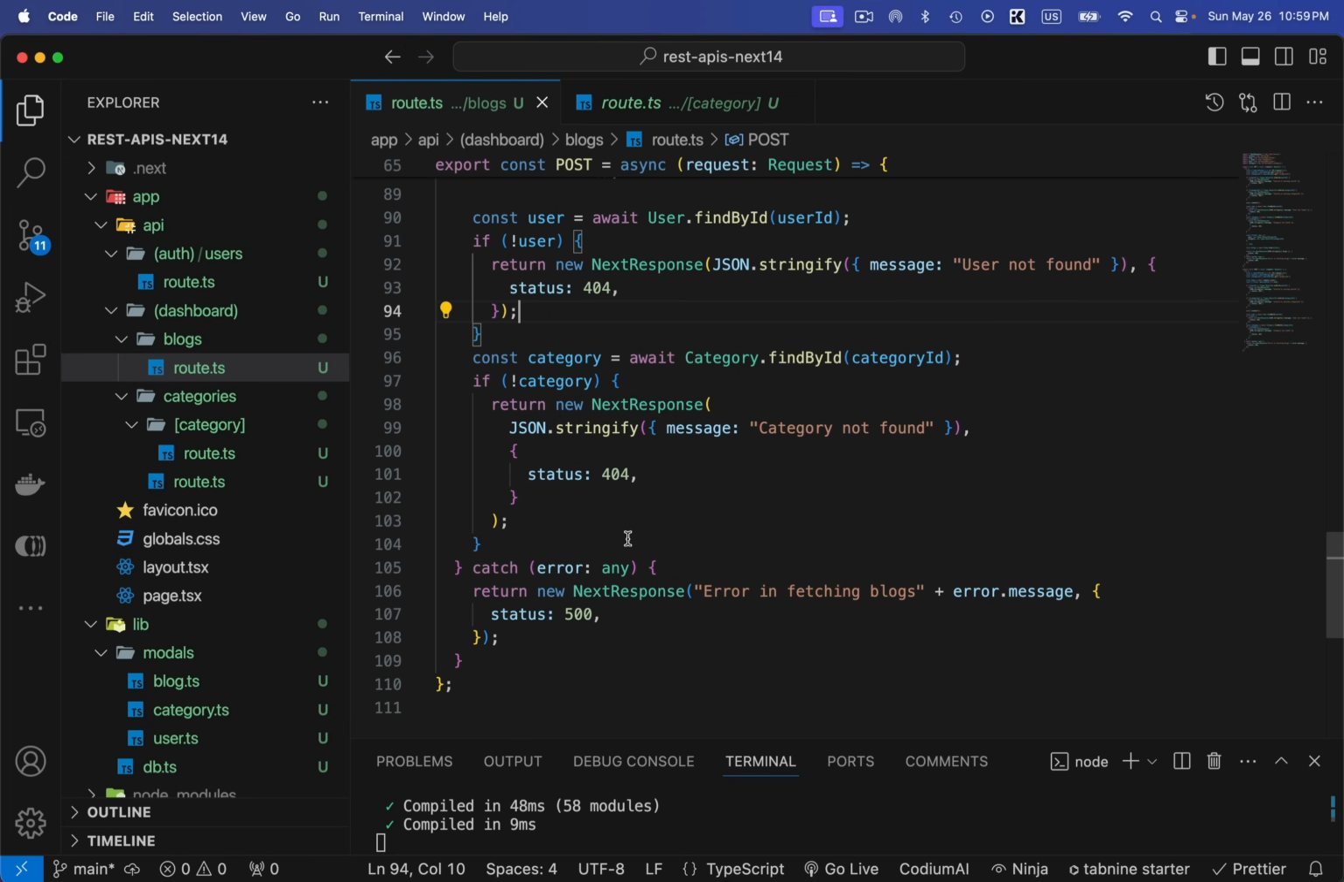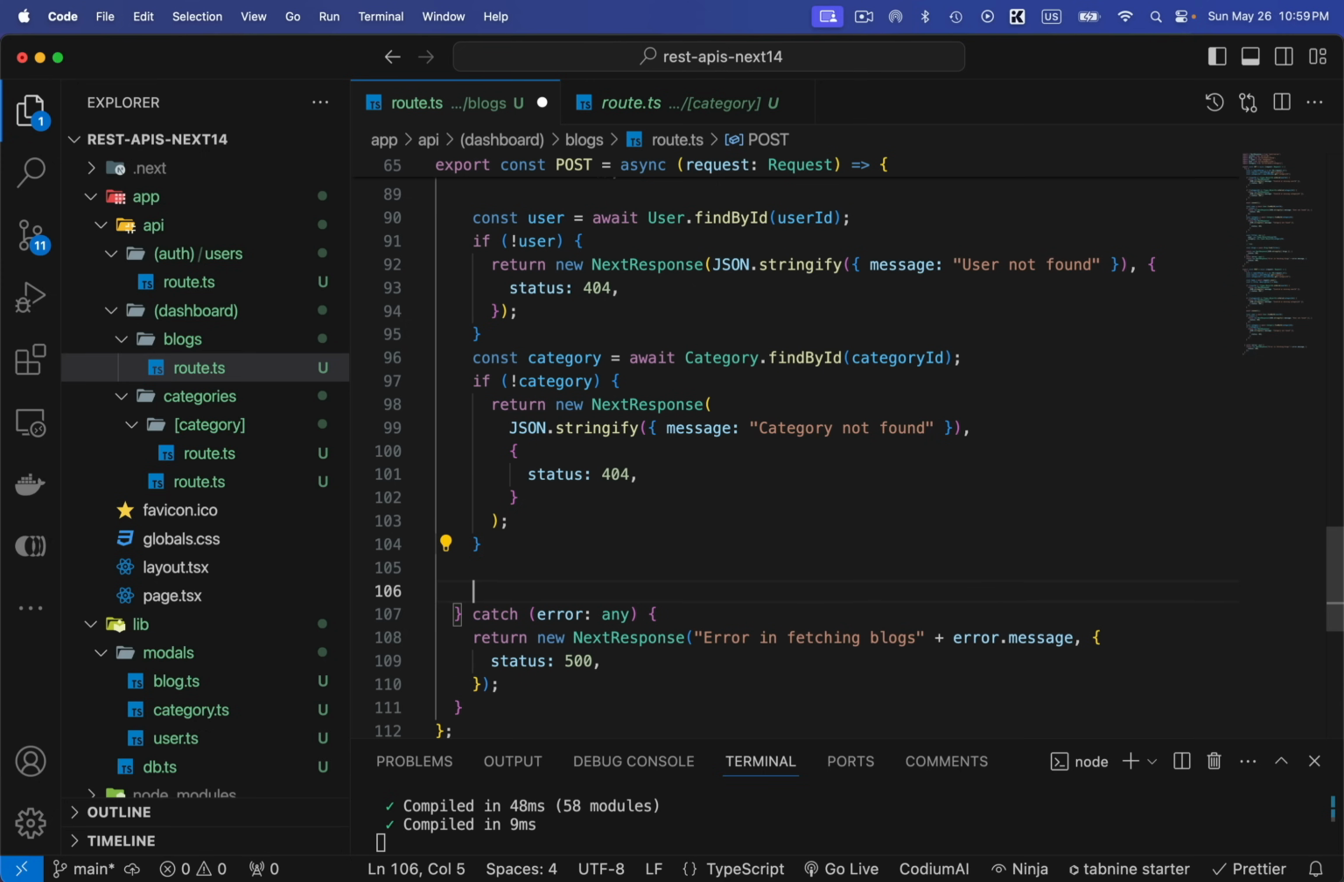So all of these error handlings are required because we want to create a blog against a category and against a user. If any of these are missing, then we won't be able to create a blog, because a blog must be created by a user and a blog must have a category. This is the restriction we are applying, but it's up to you. You can modify it. A blog can have no category as well, but I'm modifying it in a way that it must have a category.